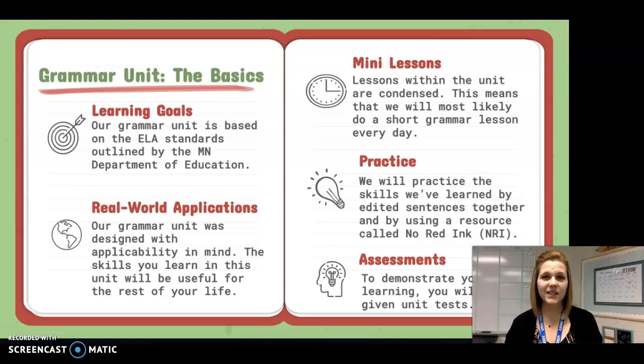I always like to tell my students that by the time you leave high school, no one is ever going to ask you to identify a noun in a sentence. It's just not going to happen. However, you will be expected to speak and write according to grammar conventions. So, I try to make this something that you can actually apply and use in the real world.